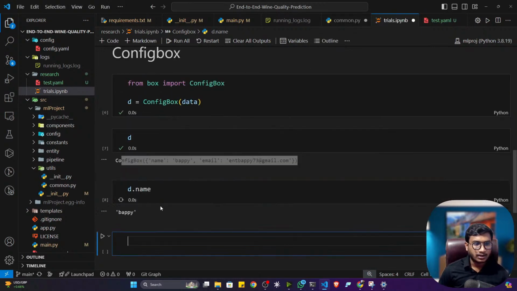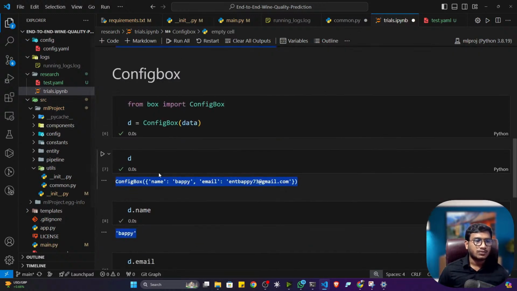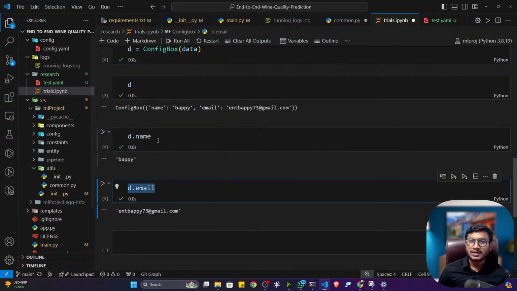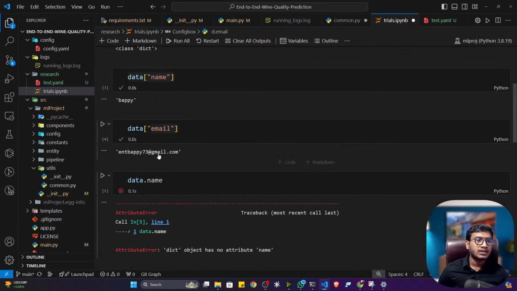Okay, d.name will give me the name, and if I call d.email, it will give me the email. That means if you want to call like that, you can do it with the help of ConfigBox. ConfigBox gives you this kind of ability, and it is more convenient than the other approach.